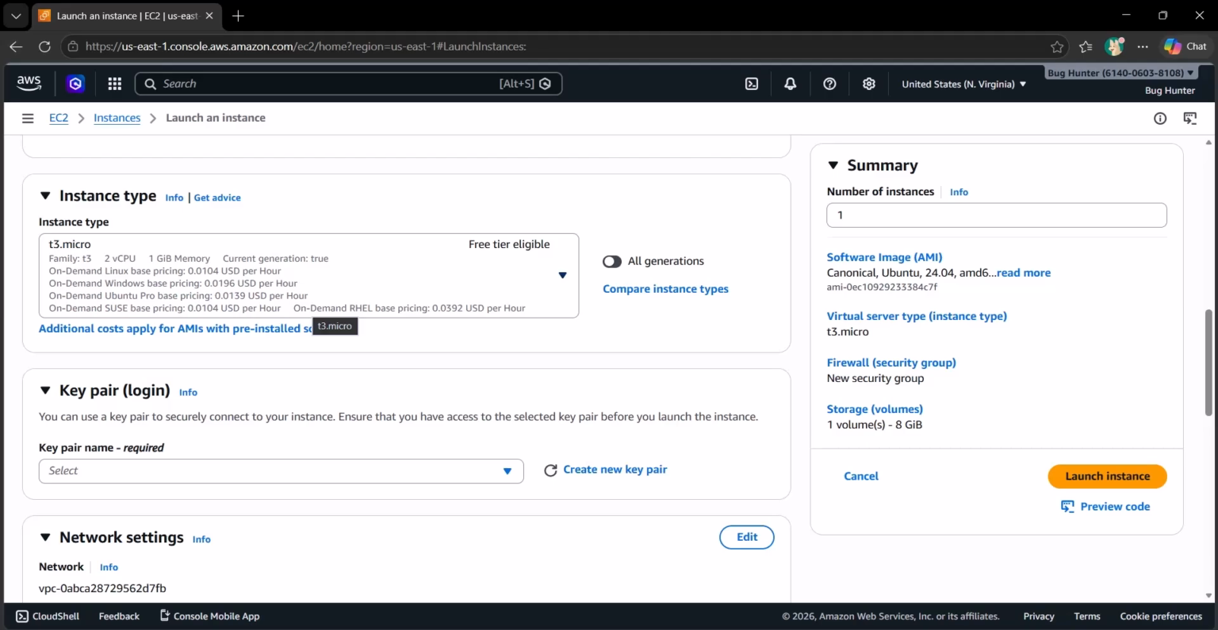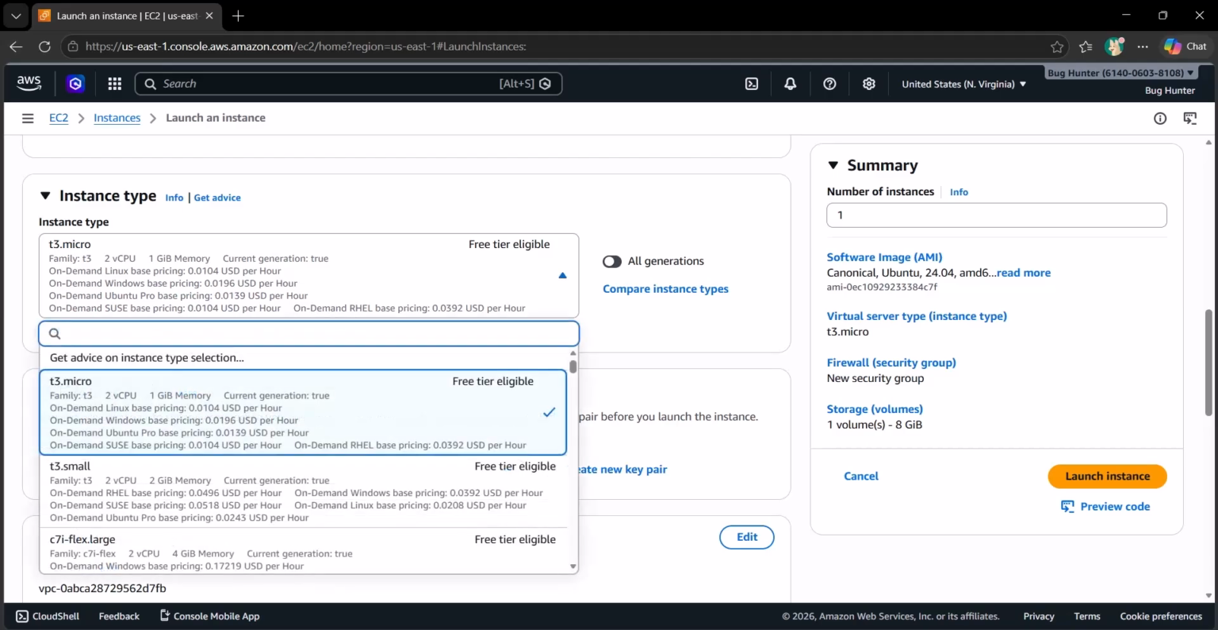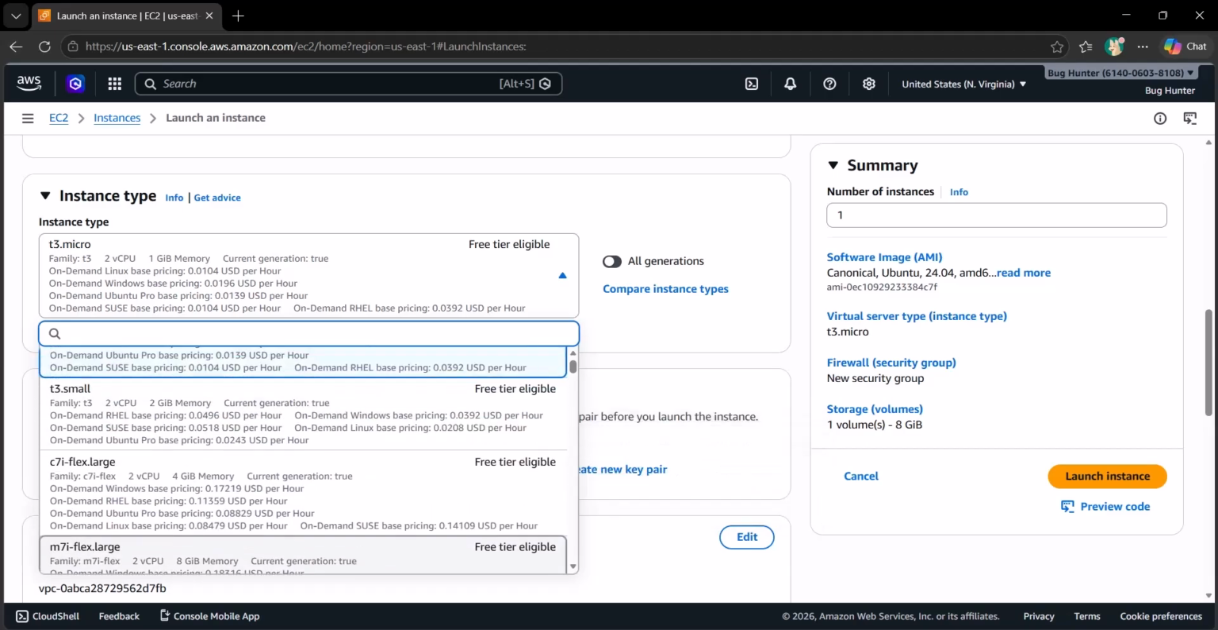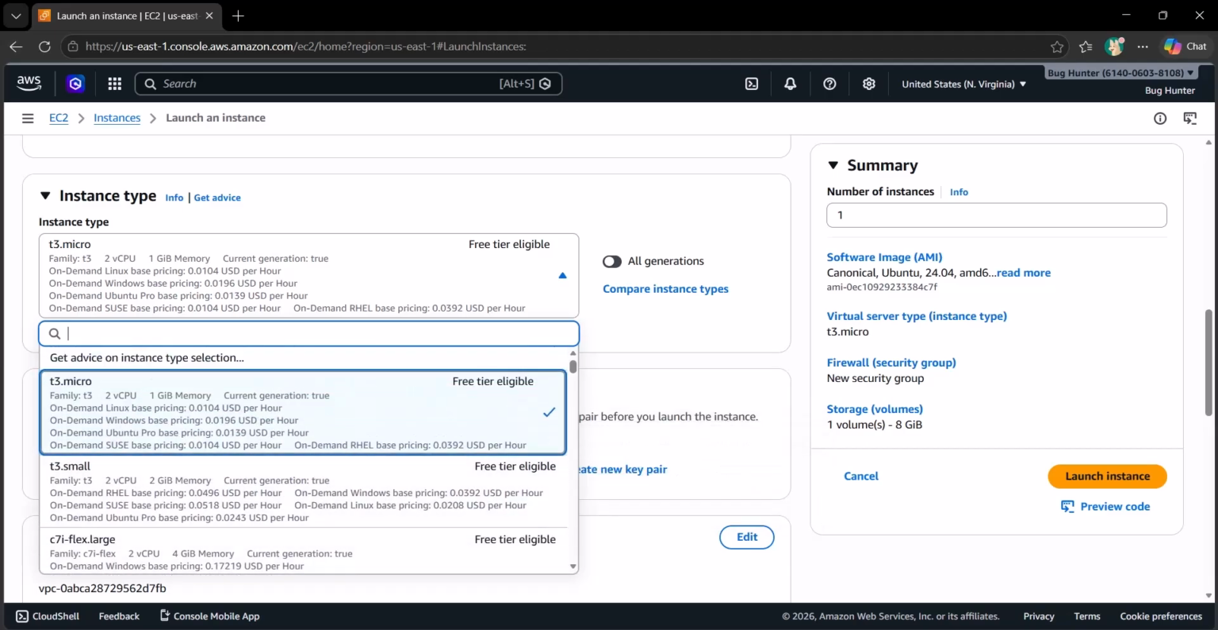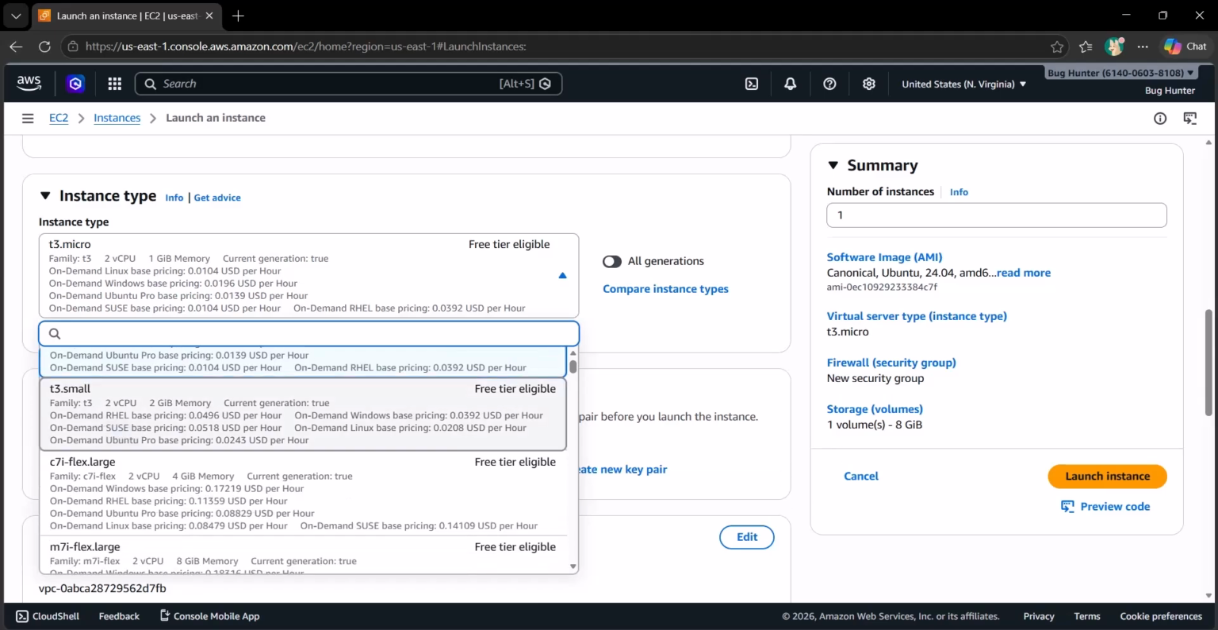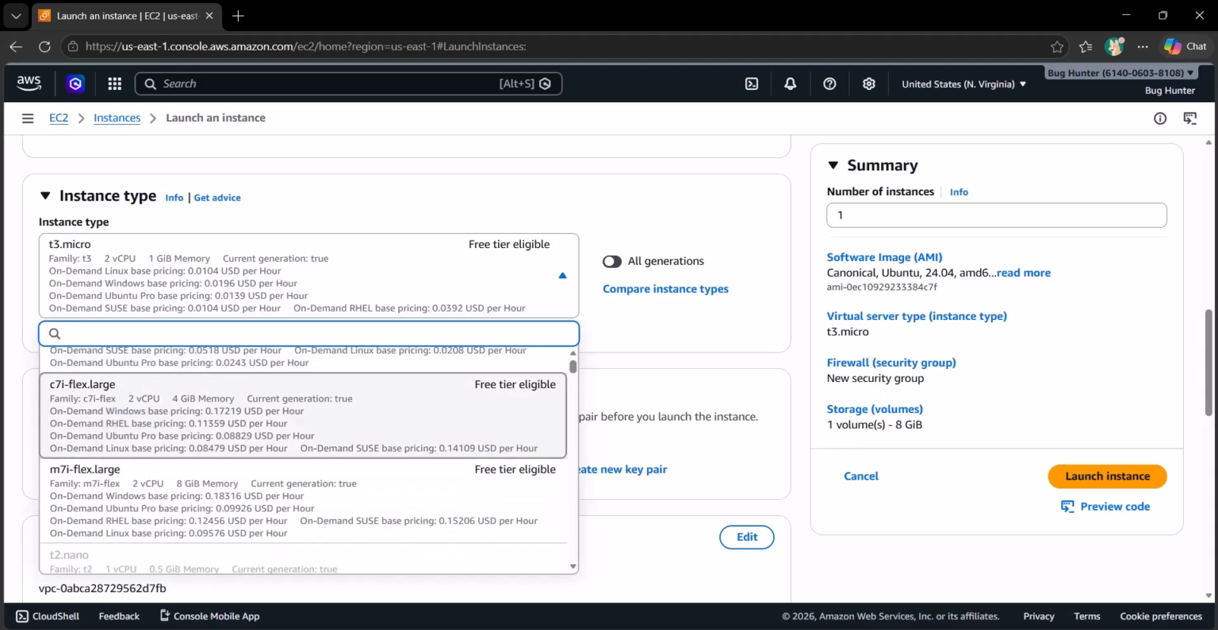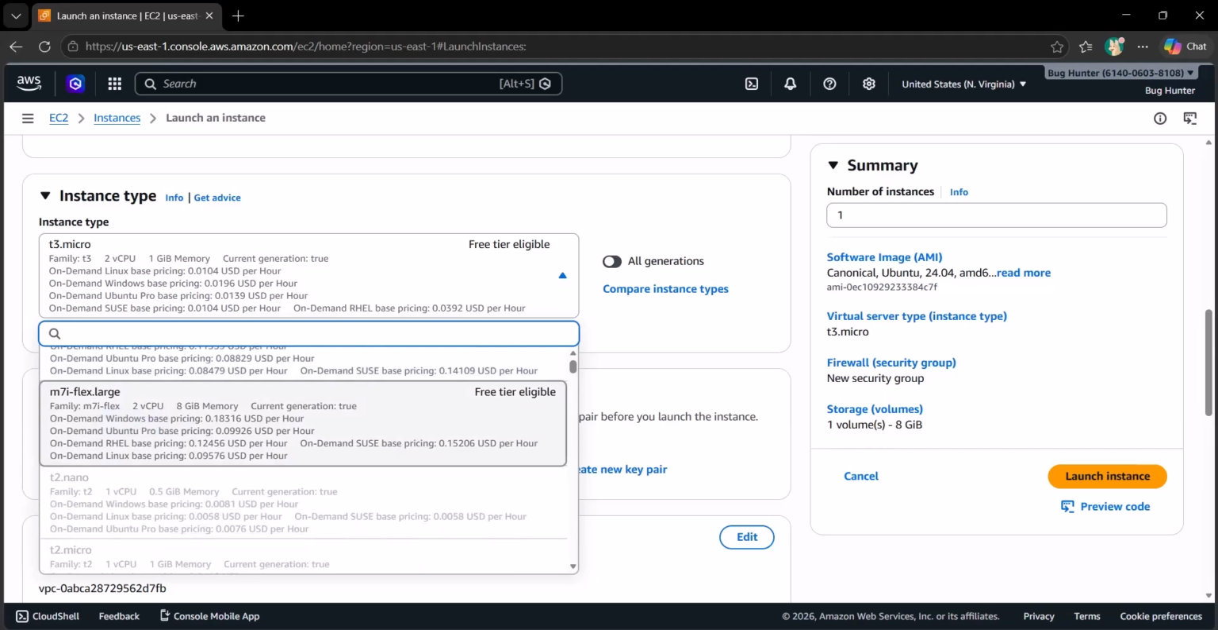What we do here, since we are in free tier, it's just going to give us limited options like 2 vCPUs, virtual CPUs, and 1 GB memory, T3 small, C7i flex large, which gives us 2 vCPU and 4 GB memory, and M7i flex large, which gives you 2 vCPU and 8 GB memory.